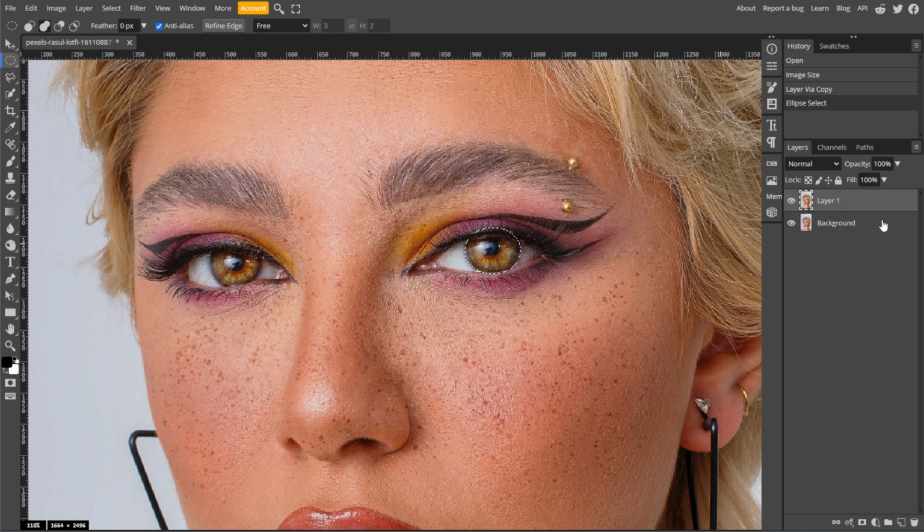Now go to the Layers panel and click the New Layer button at the bottom. This ensures the multicolor effect doesn't directly alter the original image.